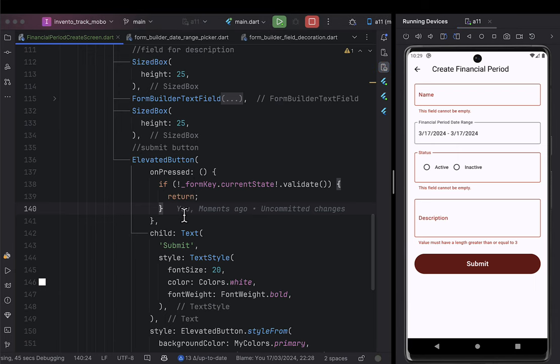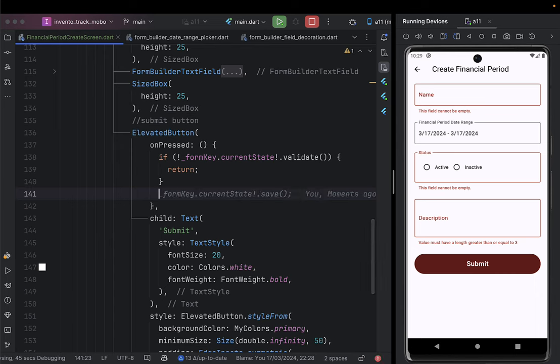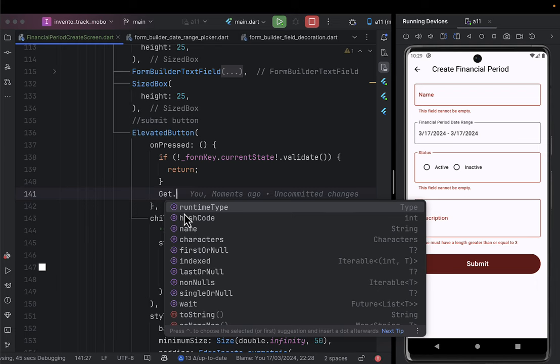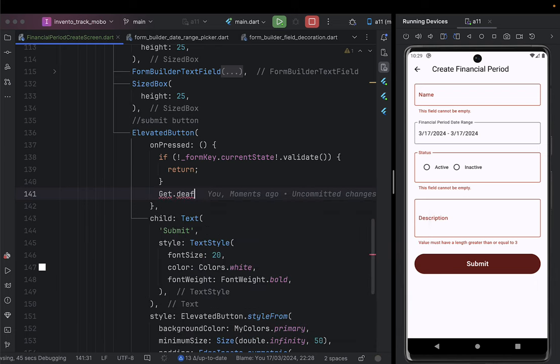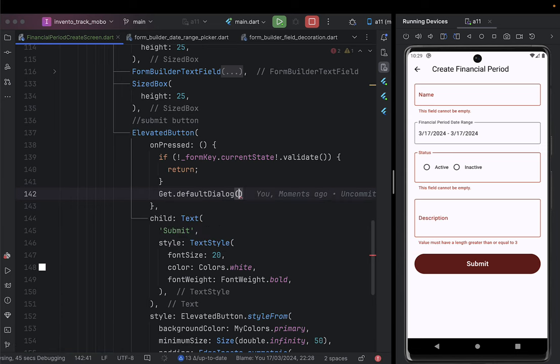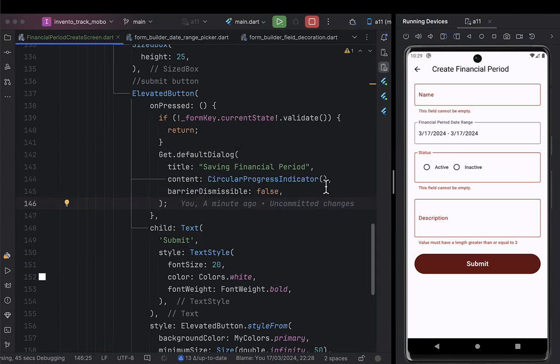Okay, so after that, the next thing, maybe we can go ahead and submit the form. But it can be good to show a pop-up to ask someone if they are sure they want to submit. So you can just simply say Get.defaultDialog. Put here the default pop-up, the default dialogue, this one here. And then ask the person whether they want to submit. Okay, so that's it.